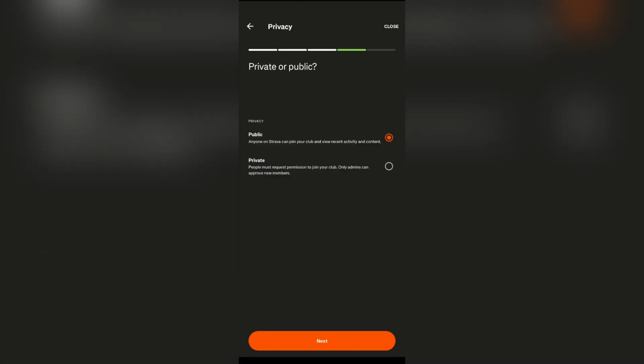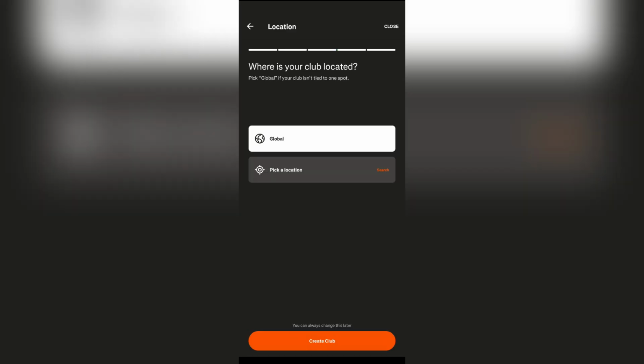Then you can choose to make it private or public. For example, let's just make it private for now and tap to next button again.